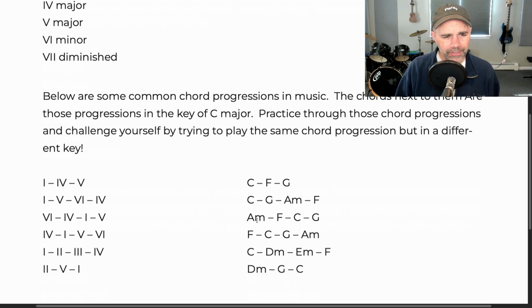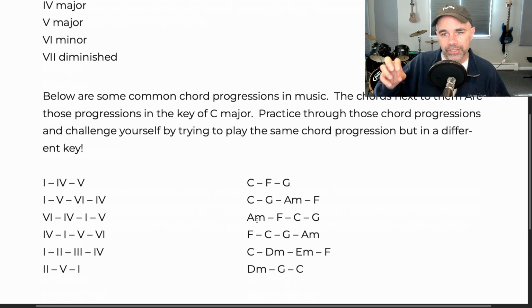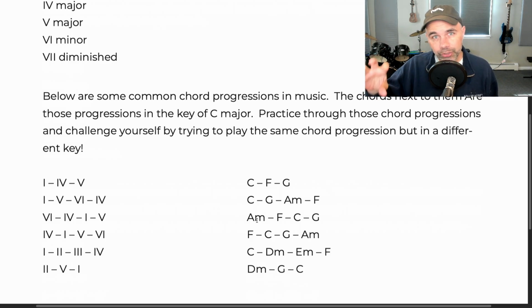And then we have others here. So we have 6, 4, 1, 5, and 4, 1, 5, 6. That's another common chord progression. But usually what will happen is we'll take a section of a song and we'll keep repeating that chord progression. So the verse may have a chord progression that's used throughout the whole thing, going to the chorus, which may even use the same chord progression or change chord progressions.